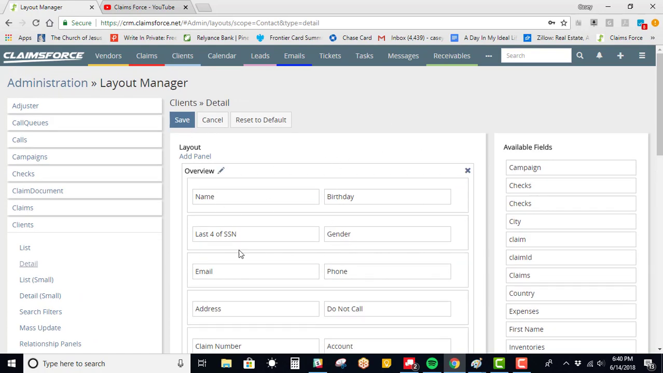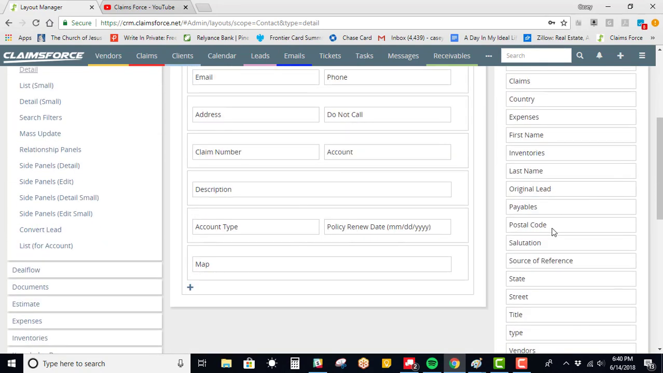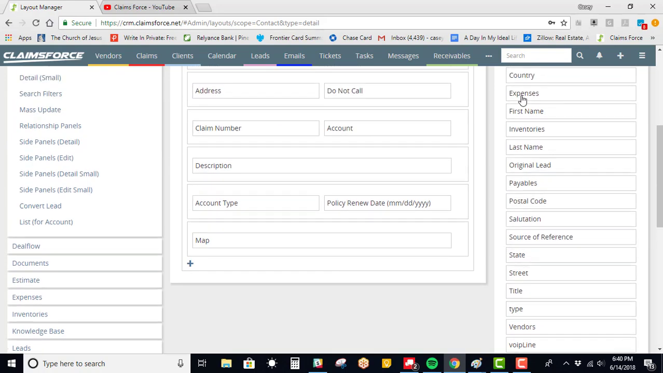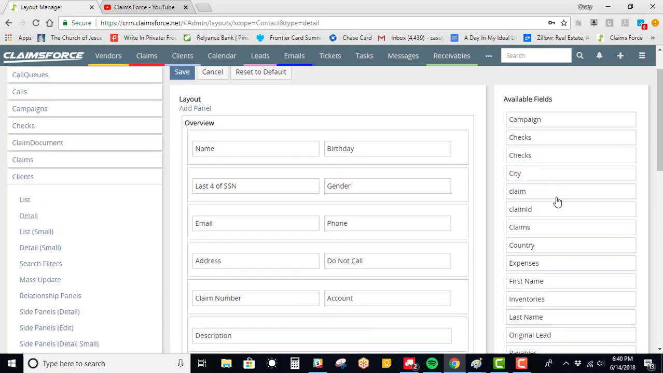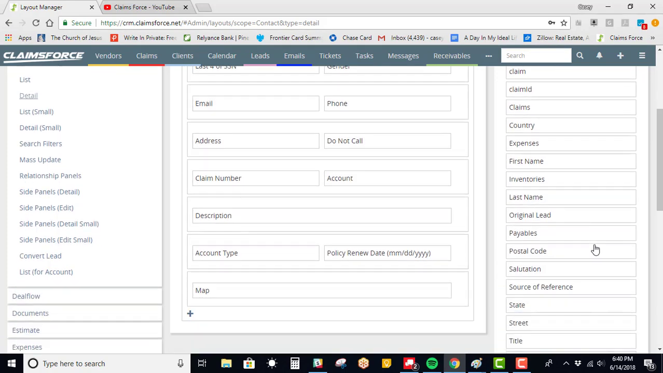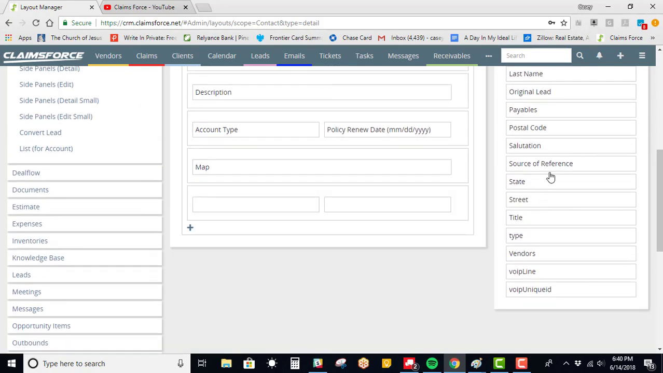Everything that you see here in this main frame is what's already on the page. It's what's already showing in client. But I want to make source pop up, which source of reference is right here. So as you see here, it's click and drag. So everything that's disabled here or available fields, it's everything that I've made already in the entity manager that I have not placed in the layout manager. I have not made it show up. But let's say I want to put a place for it. So I'll just come down here to this plus button, and I'm going to pull source of reference over.